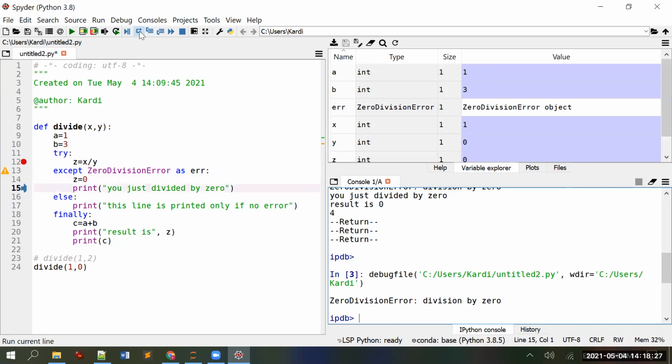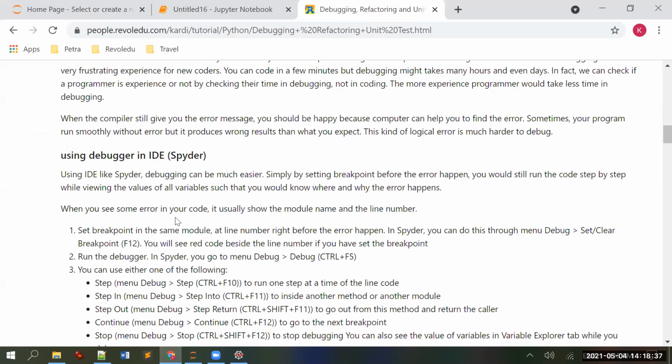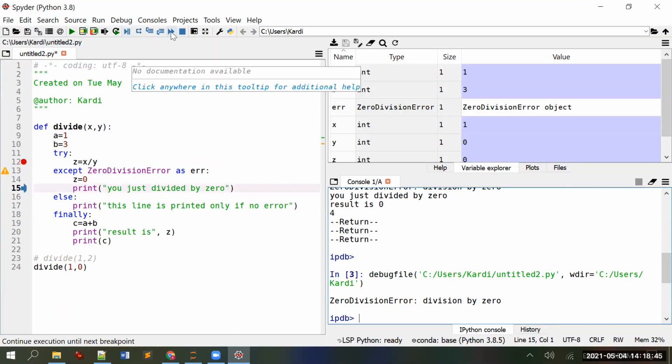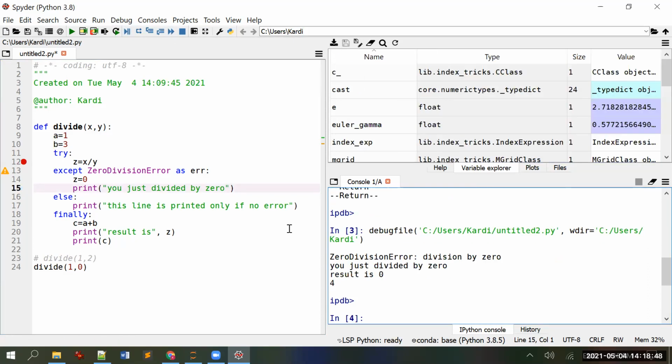Okay, so that you will know how the flow of the program runs. So that's the purpose of debugging. We just cover it here. Okay, there is step in, step out. So once you finish this, you can just continue until finish. There.